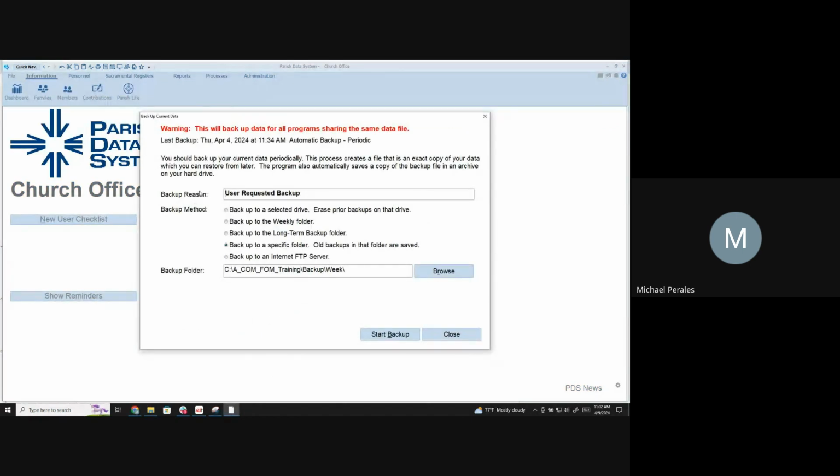Okay, now when I click on it, you're going to see that there's a couple things that it's telling me. It's going to warn me that this will back up all programs sharing the same data file. Okay, so if I back up in Church Office and I'm sharing data with Formation Office, I'm also backing up Formation Office at the same time in that same file. Okay, that's a good thing. We want to back up all of that shared data. It's also going to tell us the last time a backup was made.